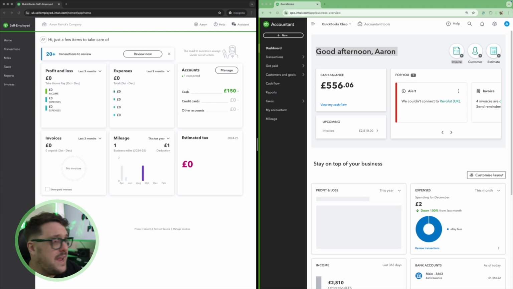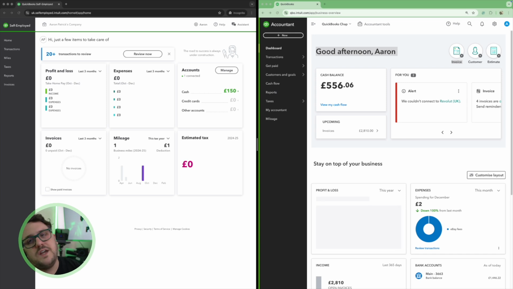You don't have to do that. You can move mid-year, but you're always going to give yourself some opportunity to have some sort of issue, problem, some sort of duplication, some sort of problem that you probably want to avoid. So to avoid all of those problems, just finish your tax year in QuickBooks Self-Employed, then move over to QuickBooks Sole Trader.